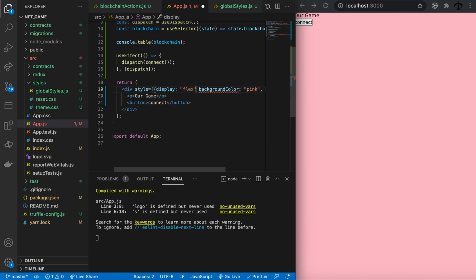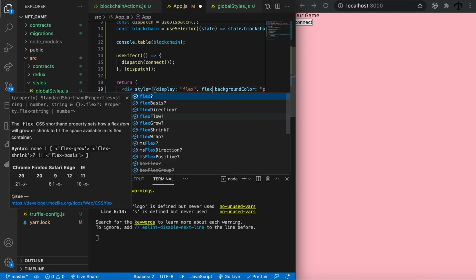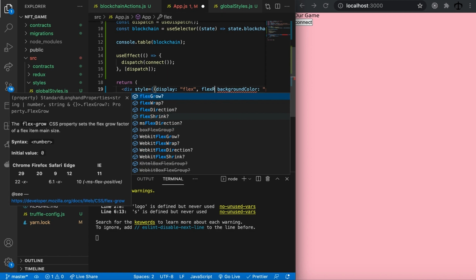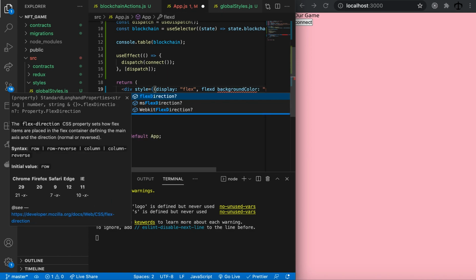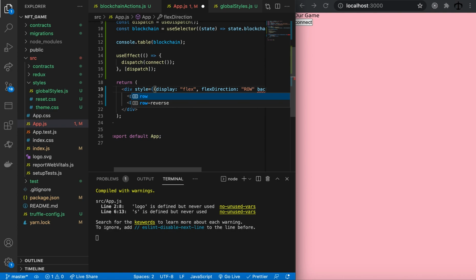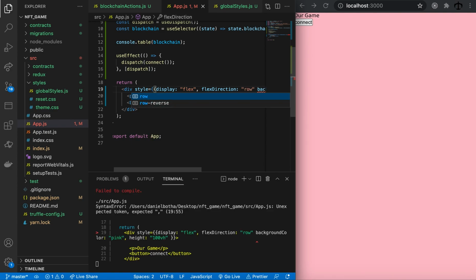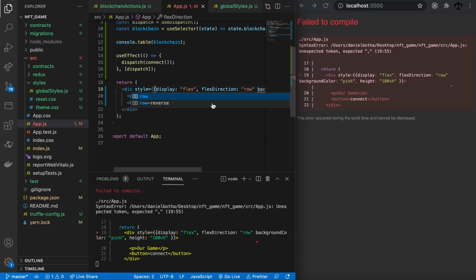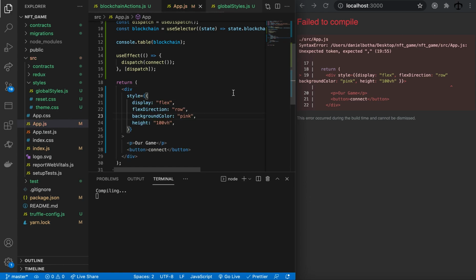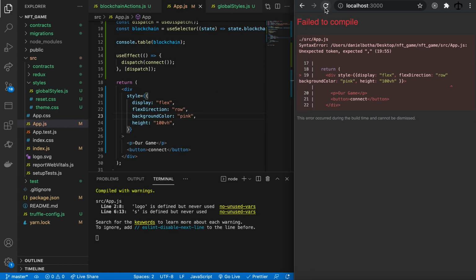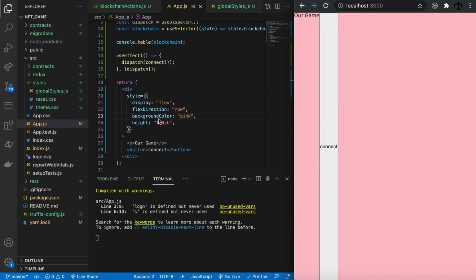Let's make it display flex. And we're also going to say the flex direction should be row, like so. And this is breaking because we need a comma. And there you can see now what happens is we get this flex where our game is, our title's there and our button is there.